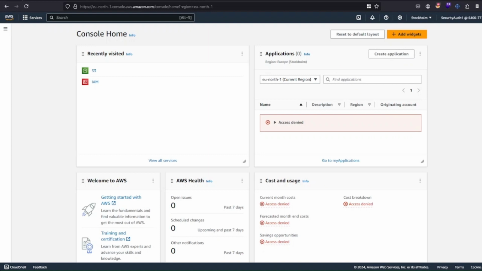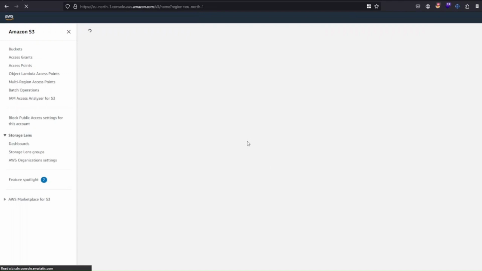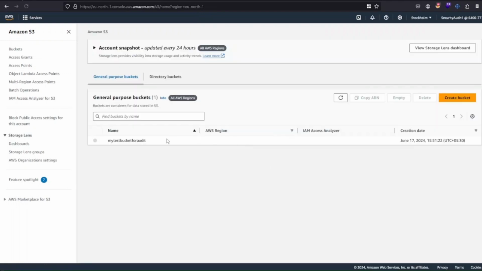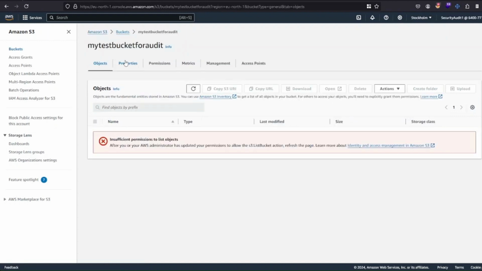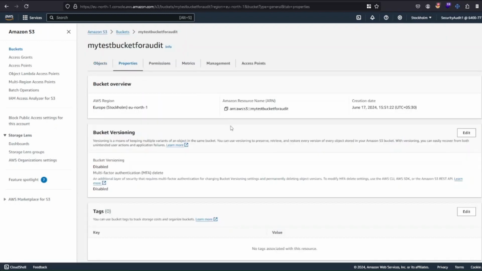To perform the check, I'm logged in as the security audit user in the AWS console. Now I'll go ahead and move to the S3 service. I need to check the configuration for my test bucket for audit. So I'll select this one. I'll go to properties, and here you can check multi-factor authentication delete. So this is set to disabled. That implies that I'm not in compliance with this configuration.